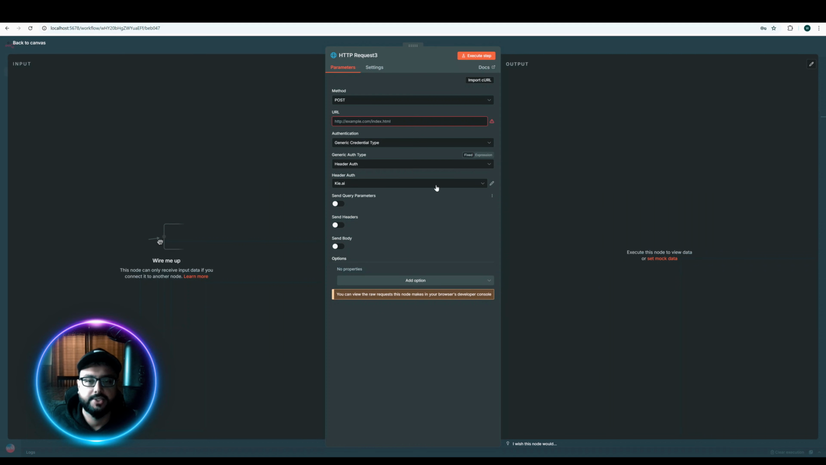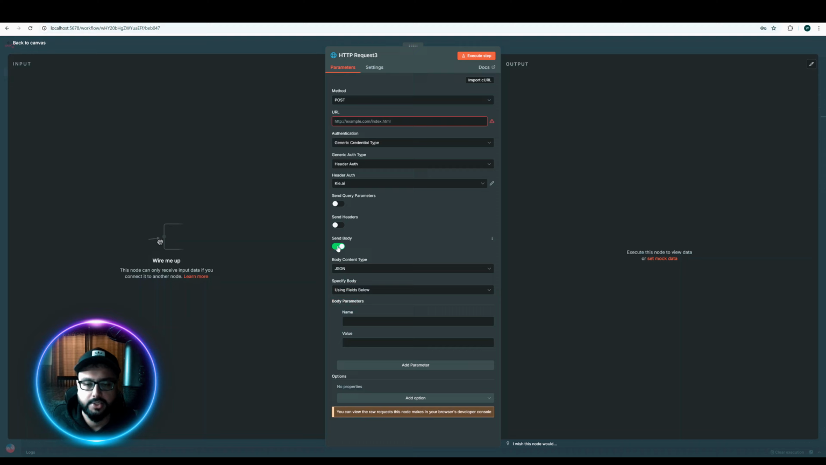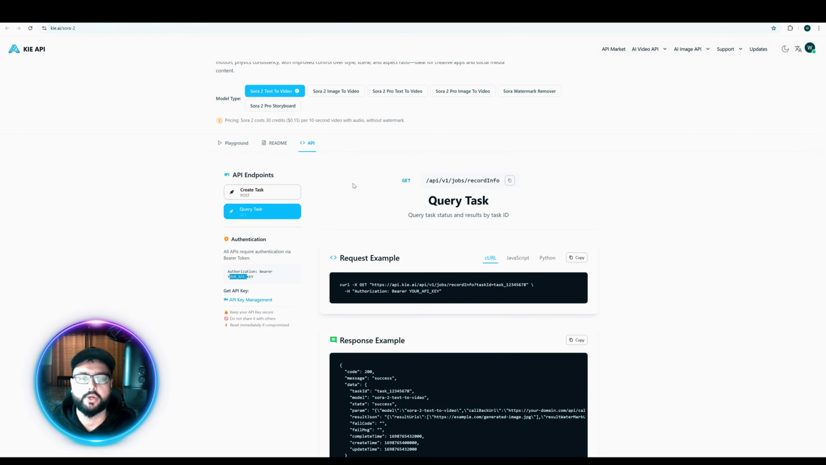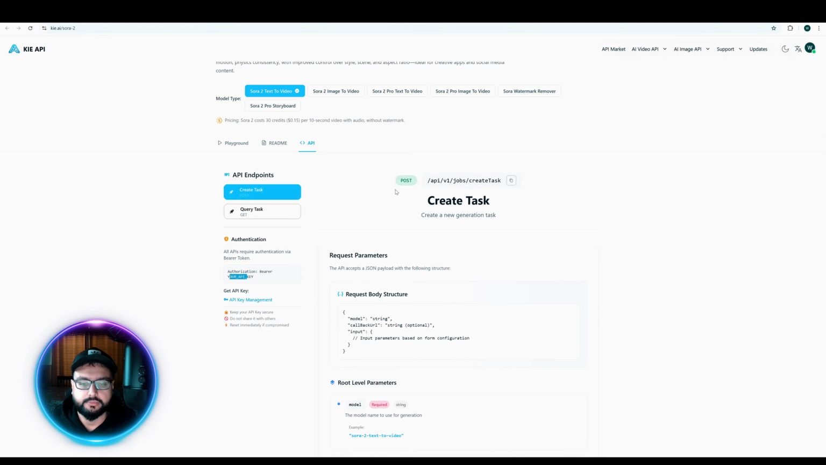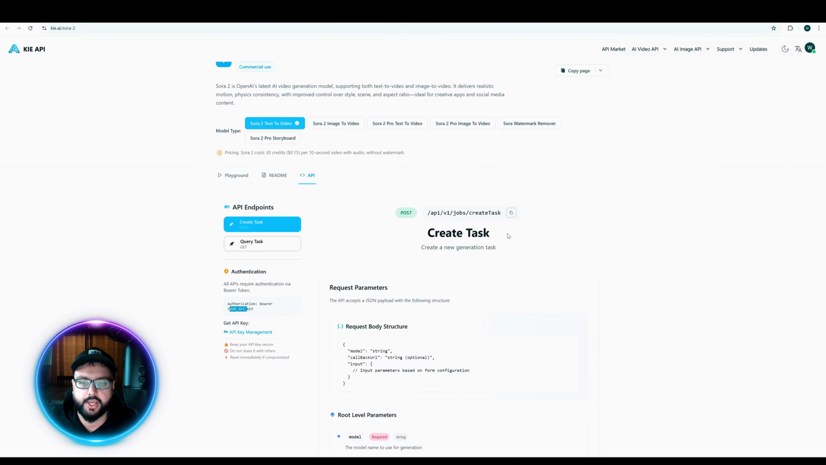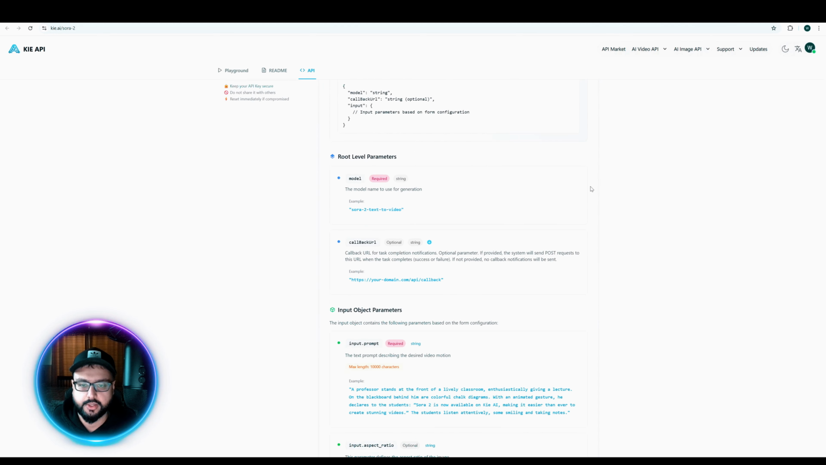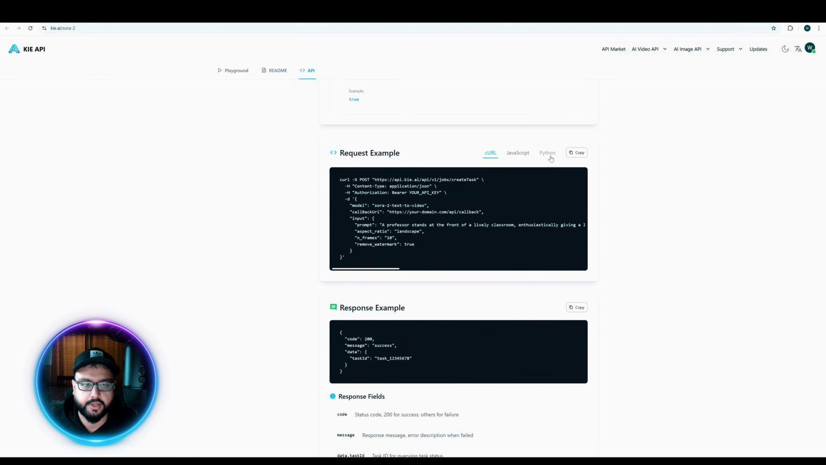So let's say you have that set up, and now we talk about how do we use the Sora 2 model, what URLs, how did I get that URL, how do I send the body, etc., right? So I'm going to go back to the Sora model here. Now since this is create task, there should be a URL section here. Let's find that. Here it is. This is the request example. Okay, so I'm going to copy this.